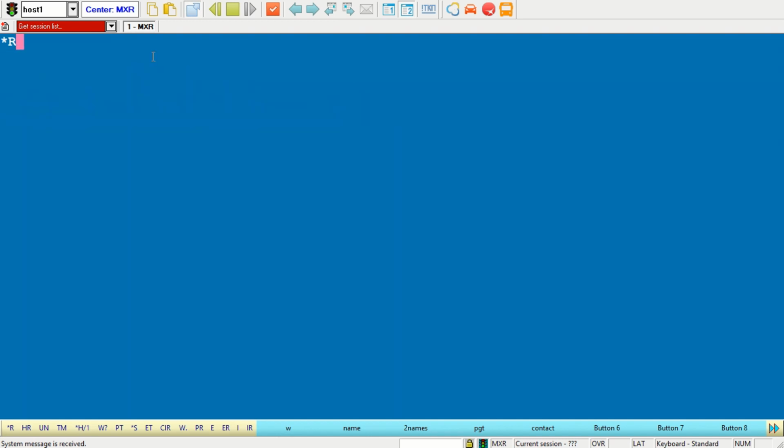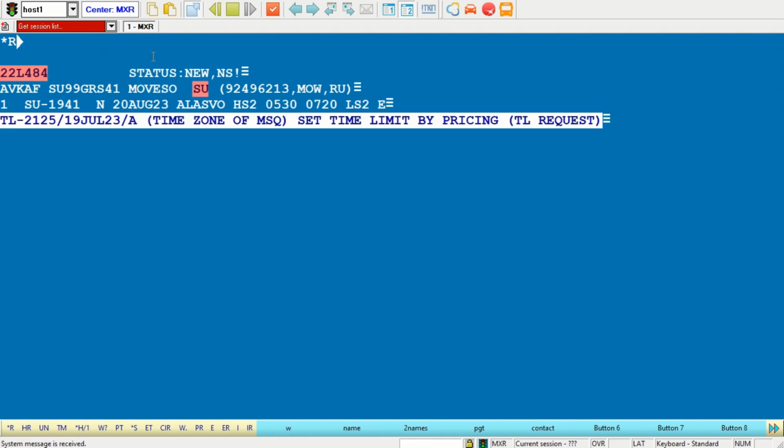Well, system started to create PNR. You will see record locator. You will see status of this PNR. PNR is new. I just started to create it. Then warning NC mean number of seat. System tell me that number of seat and number of passengers are not equal. When I add 2 passengers with seat in this PNR, this message will disappear.